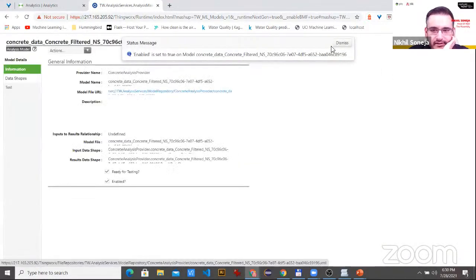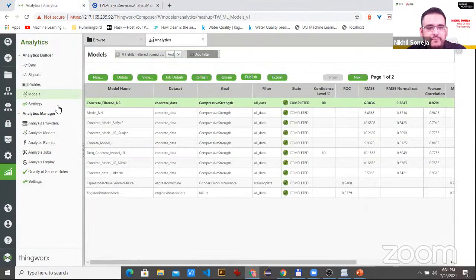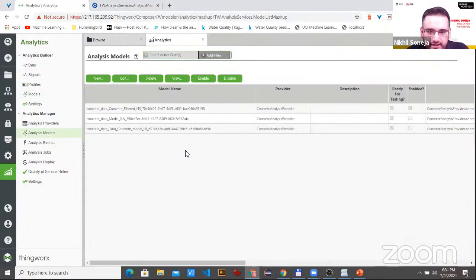Now, remember before, my analysis models was empty. Now that I've published it, it should show up in analysis models under Analytics Manager. So I've got one. I can see other people have also been creating there, and you can see the different things. Mine is enabled. The enabled is an important one to look at. Now, you can just follow along with this since we are running a little bit short on time. You can definitely play around with it later.